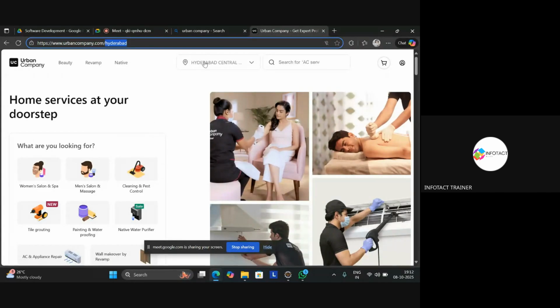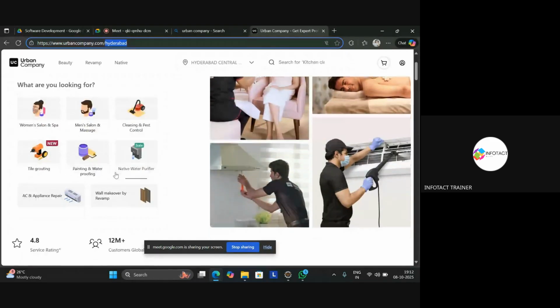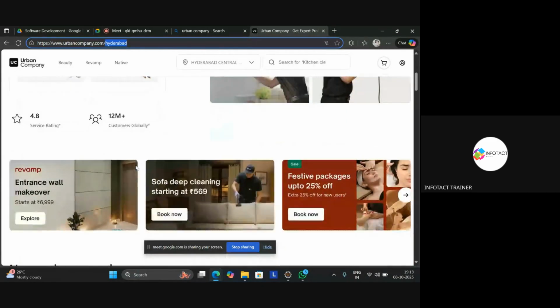As you people can see inside the search bar, I have written Hyderabad. So we can see that in the address bar also, we are getting Hyderabad as one of the endpoints, right? And after that, what did we see? As we have discussed, we are getting services on the basis of the location that we have shared in the search bar. See the services that are available in this particular left side container: salon, spa, AC repair, etc. Then comes the rating. After that, how many customers are globally using this website?